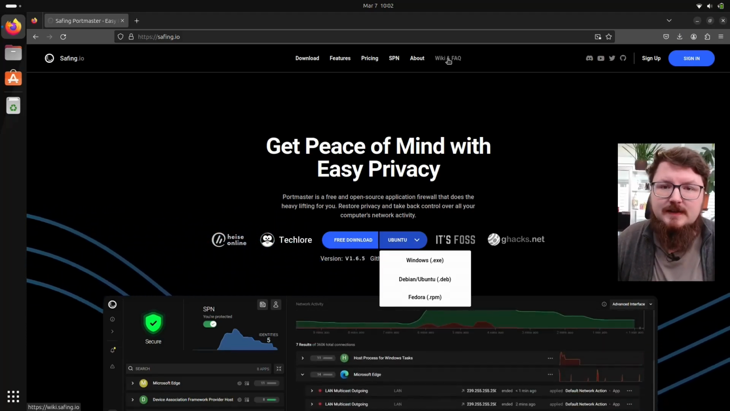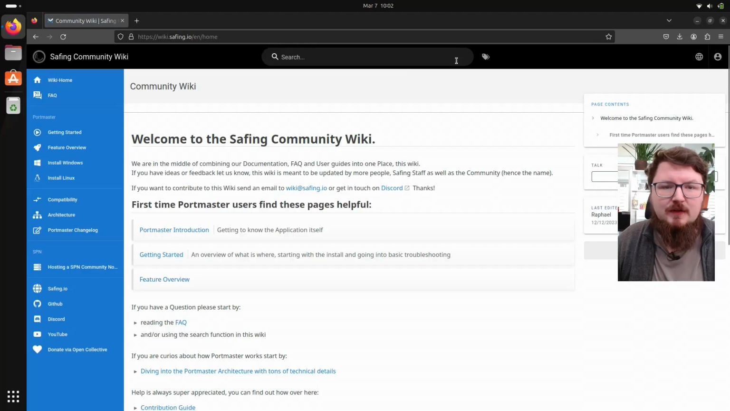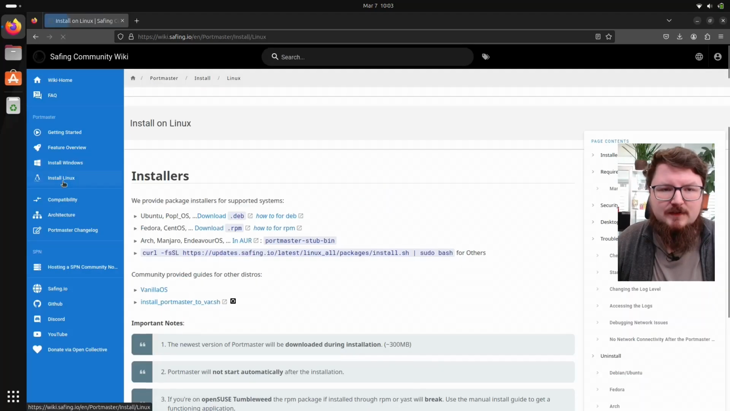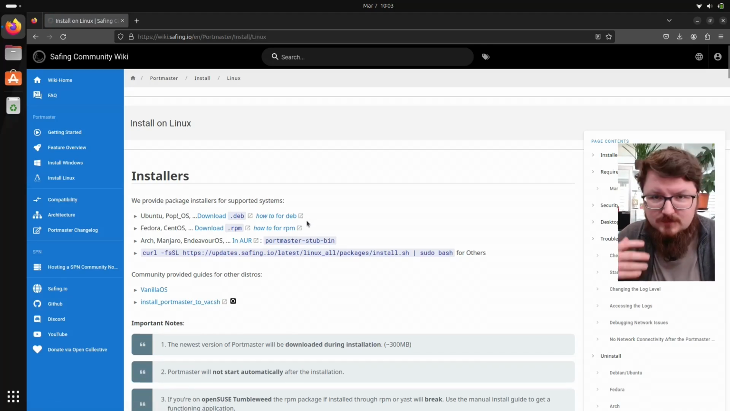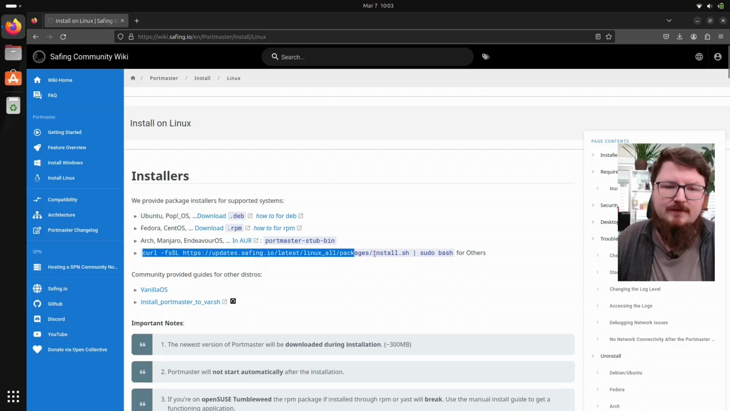based distros. If you look at the wiki, we do have instructions over here as well, a link to how to do the .deb. There are different options, but I will show you a fairly simple one today. And later on in the video, we'll look at the curl installer as well.